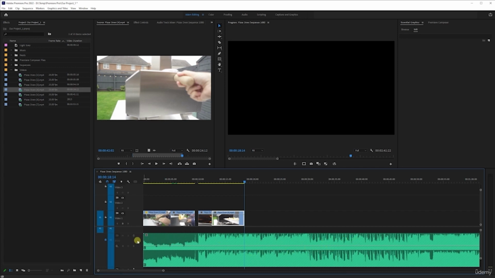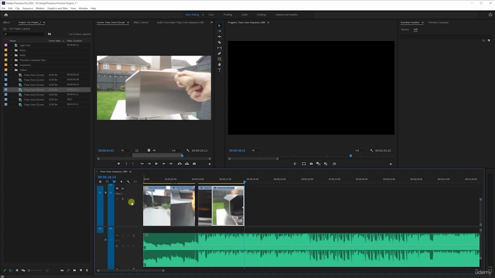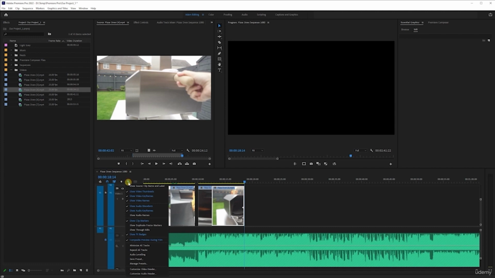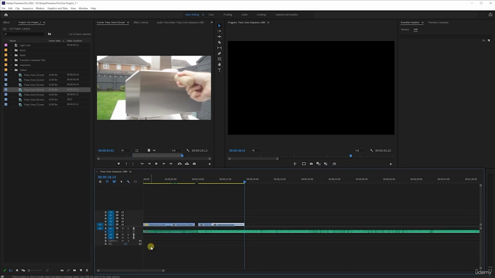So that's perfect. By the way, if you ever have problems and things are all over the place and you can't find a way to get your timeline looking how you want it, you can go to this little wrench here and go to minimize all tracks. And that brings everything absolutely tiny, as it was in the beginning.